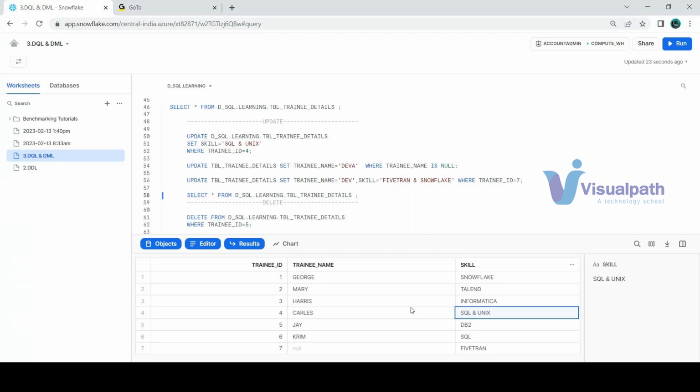So is it a criterion that in one query we can update only one column? It is not the case. We can update multiple columns also, but your filter condition should be the same one. For only trainee ID 4, you can update the rest of the columns in your table. But if you want to update the skill for one ID and the trainee name for another ID, we cannot do that. We have to use two update statements.